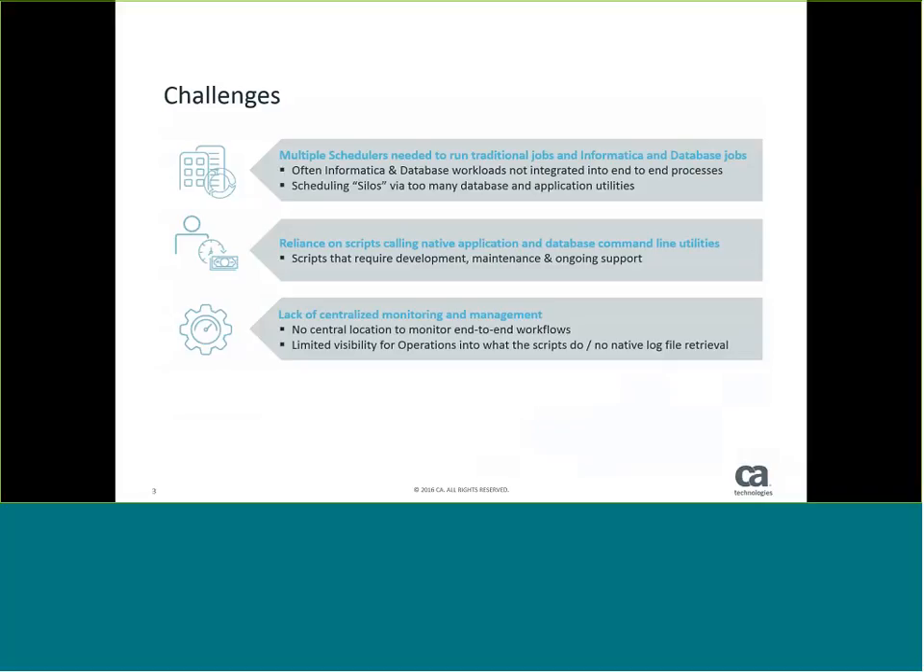Other things around issues with, well, if you're scheduling something and there's logs being created within that application, does an operator have access to that?